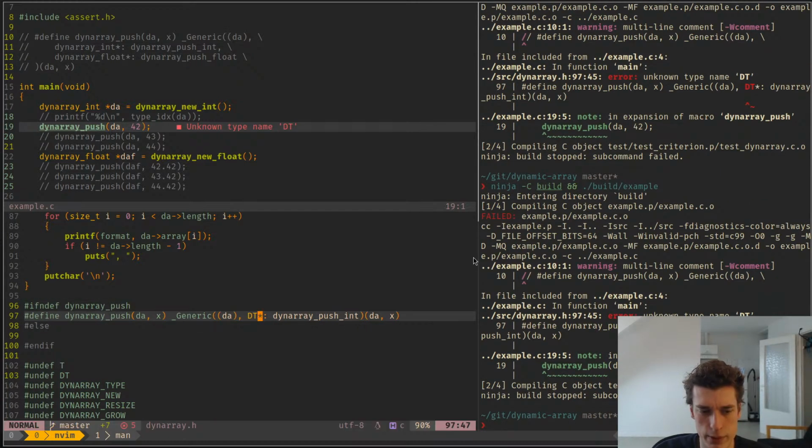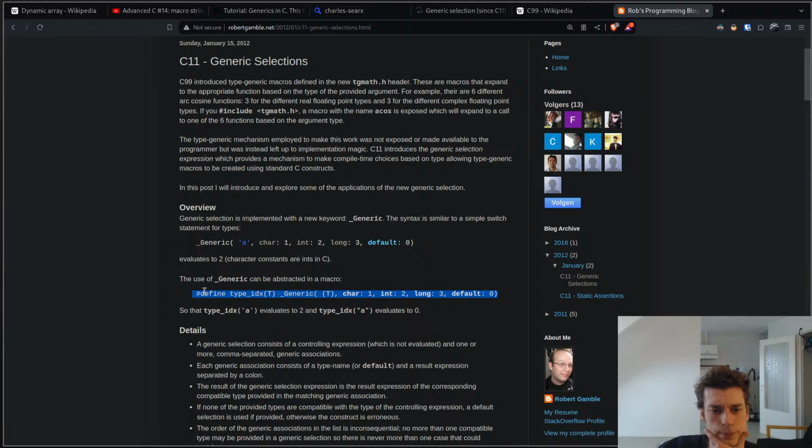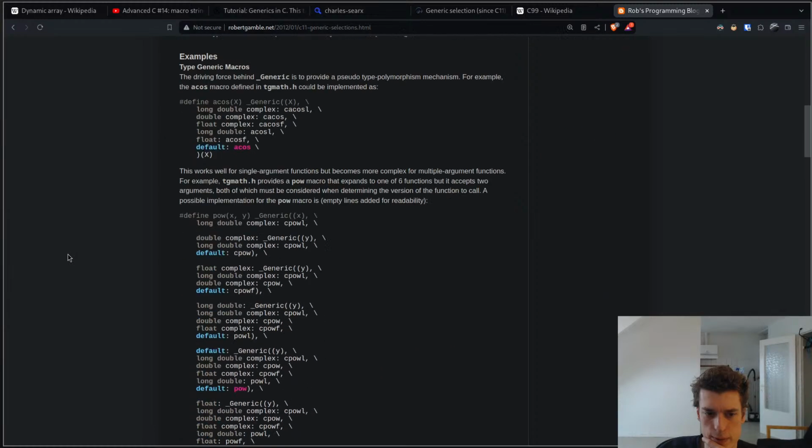Oh, we cannot have a dynamic type there. That's unfortunate. That is unfortunate. You cannot have like, this has to be a literal, I guess.